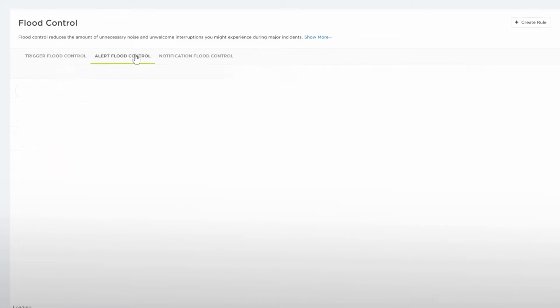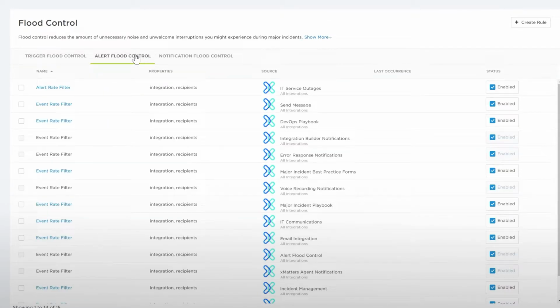Alert flood control monitors your incoming alert requests and suppresses alerts about the same issue that occur too closely to one another. Suppressed alerts aren't queued for processing and don't count against your licensing number for alerts per minute. This also allows alerts from other sources to come through without being held up in a backlog of duplicate requests from one source. An alert rate filter is created every time you create a new inbound integration.